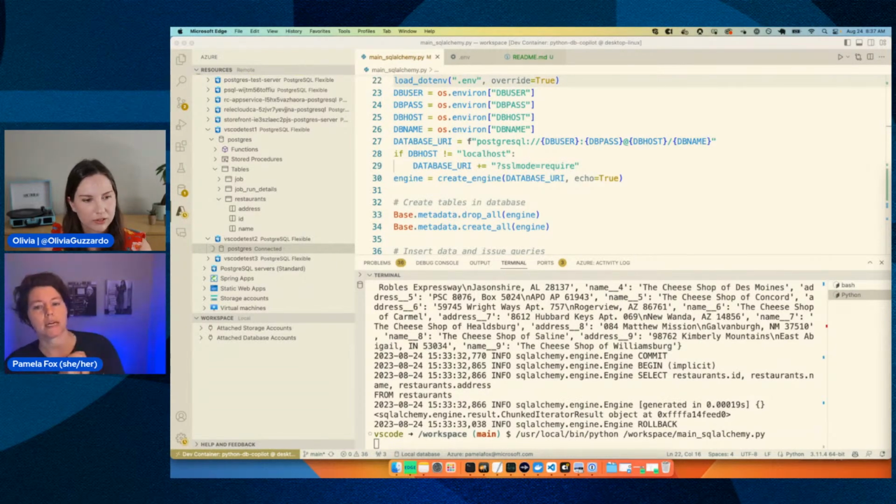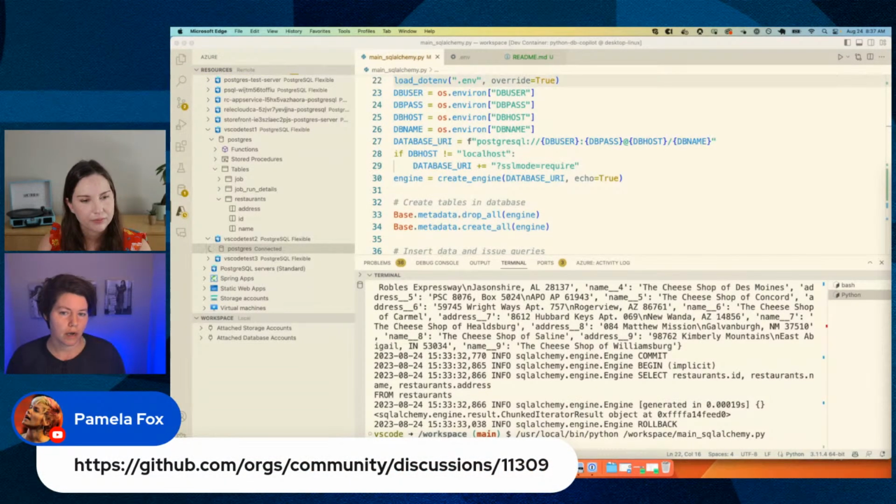So Codespaces, on their roadmap, they have a plan to make it possible to actually access a Postgres server that's inside a VNet. Okay. Cool. That's awesome. Because I also see questions.